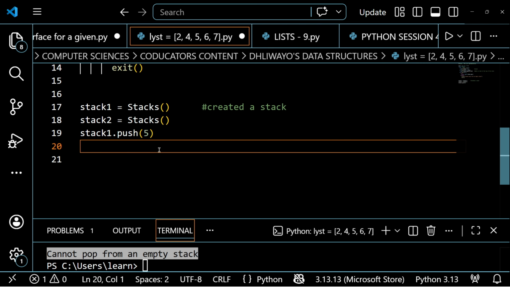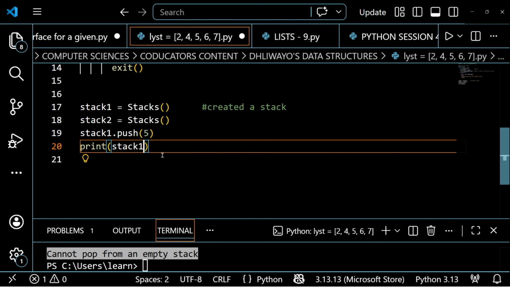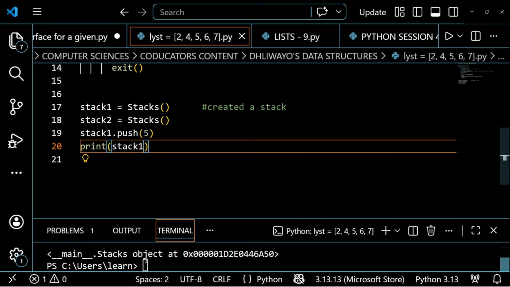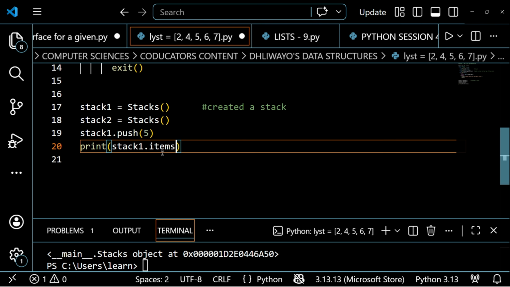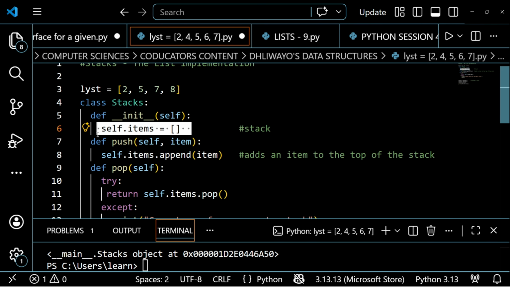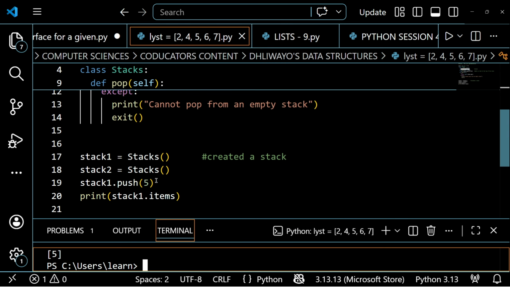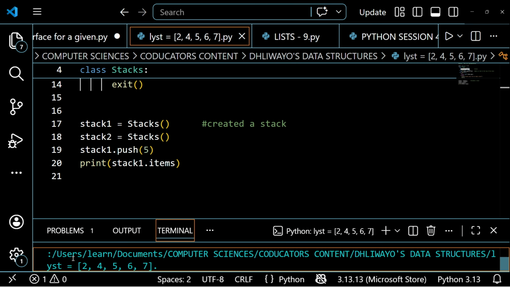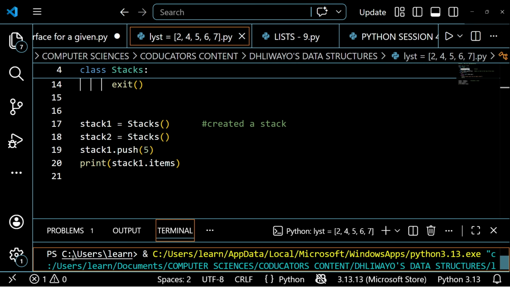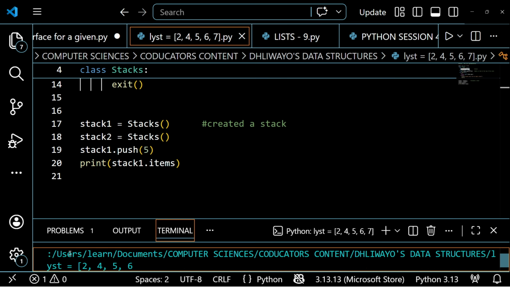Okay, so if I print stack 1 dot items, because remember when I'm referring to the list itself, I'm referring to stack 1 dot items. If I just say print self, it is going to give me the memory address, which is not what I want. So if I print stack 1 dot items, it's going to give me 5. You see, it's no longer empty, right? At first it was giving me an empty list, I still remember I got an empty list at some point, but now the list is no longer empty.